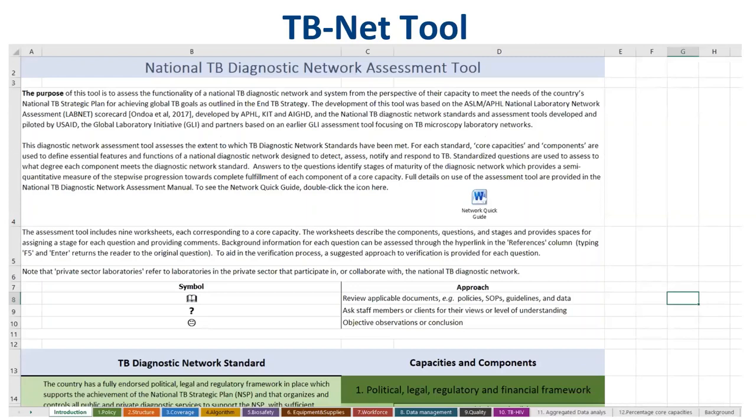So this is just a screenshot of the tool. It's an Excel file. We have all the tabs for each of the core capacities, and a last tab that aggregates all the information captured in each tab.